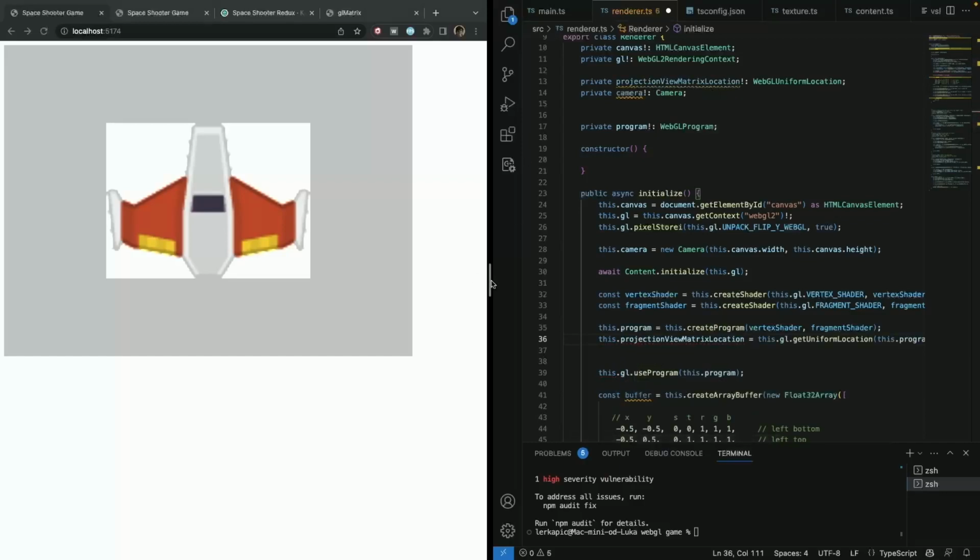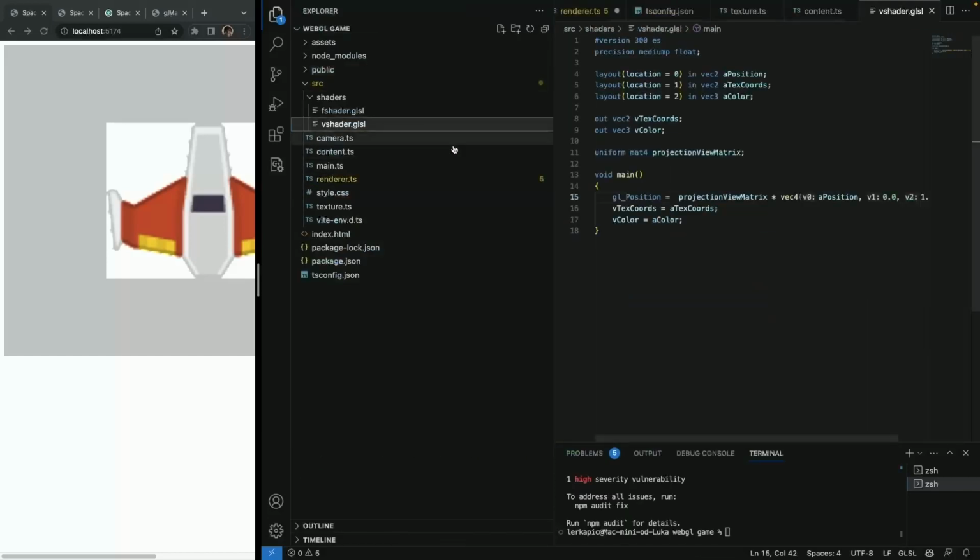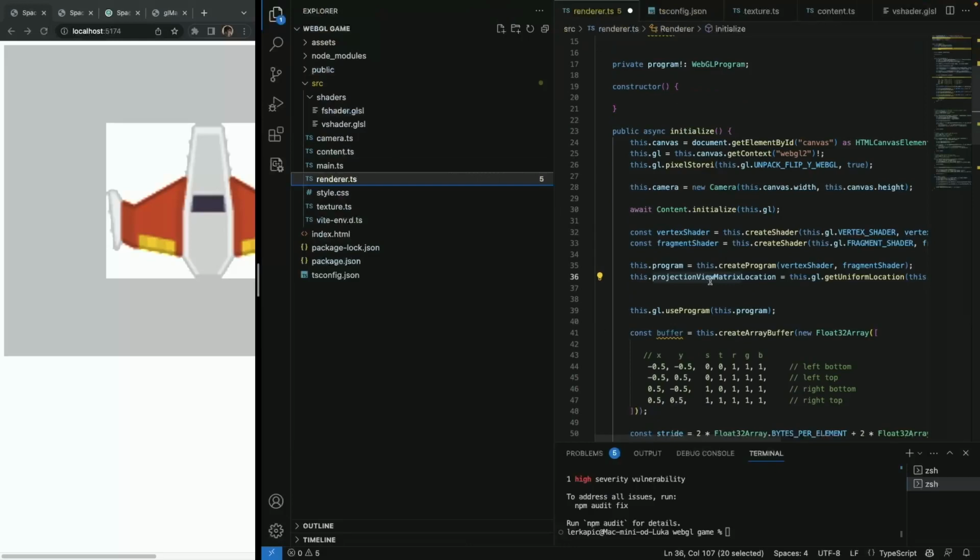I need to enlarge this. So we have to say GL get uniform location. We have to pass our program. As you remember, our program holds our shaders, so it knows of the vertex and fragment shader. And here, this thing needs to correspond with what we have in our shader, and then we can actually use this. So we can pass data from the CPU to the GPU via this, and this is essentially our address in the shader, this uniform location.